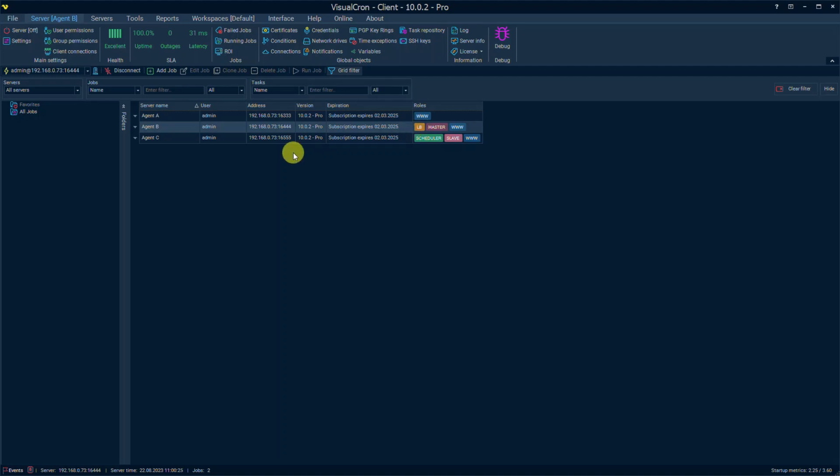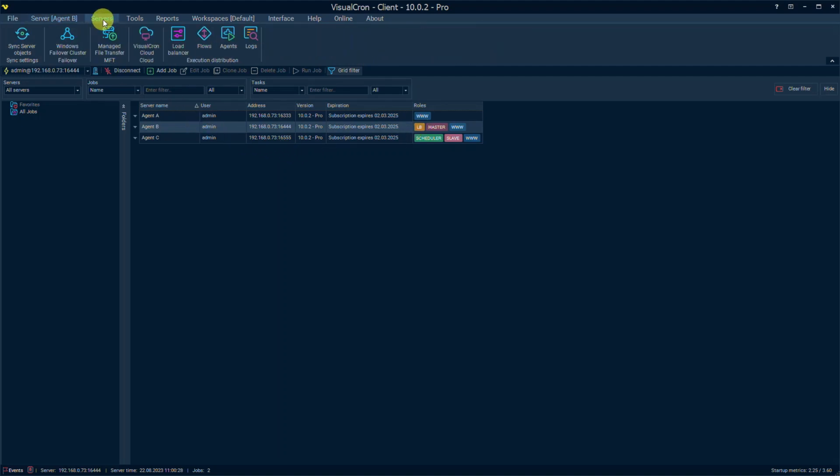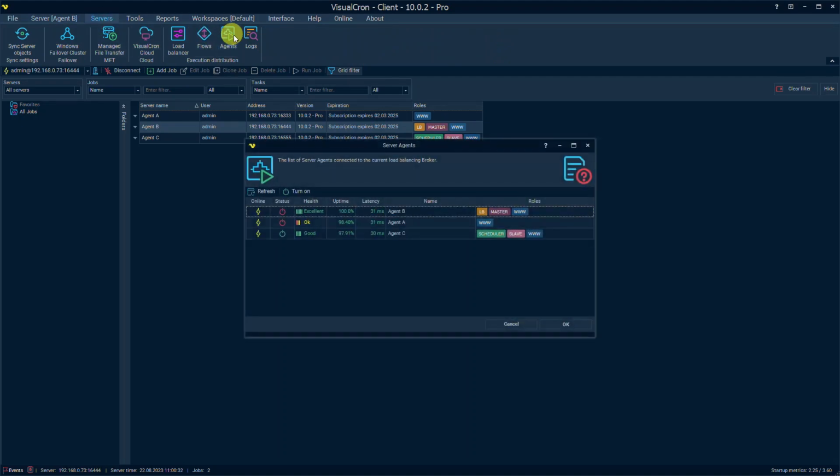We can see the list of previously configured and connected servers in the main menu, on the Servers tab, by pressing the Agents button. Here, you can see that the server on which the broker itself is running, Agent B, can be connected to the broker as well.